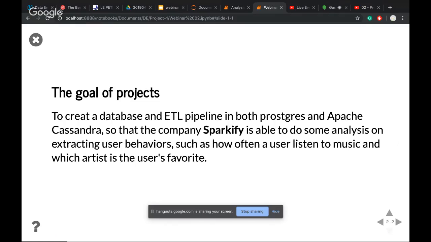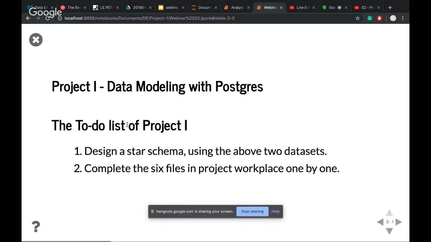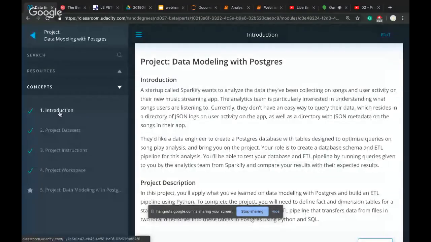Let's go through the first project, data modeling with Postgres. Here we have the to-do list. First is to design a star schema using the dataset Udacity gave us. Second, we have to complete the 6 files in the project workspace one by one. So now let's go check.